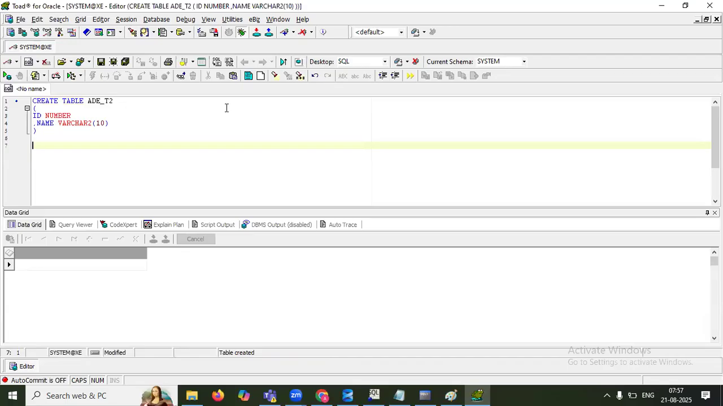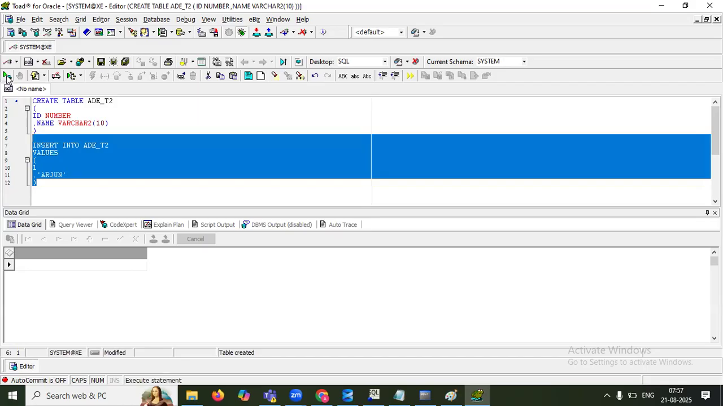No, Arjun, I want to add the data. What you can do is insert into ADE T2 values, and you can say 1, Arjun. This command you want to execute? Go and click on execute. One row inserted. You can see here one row inserted.